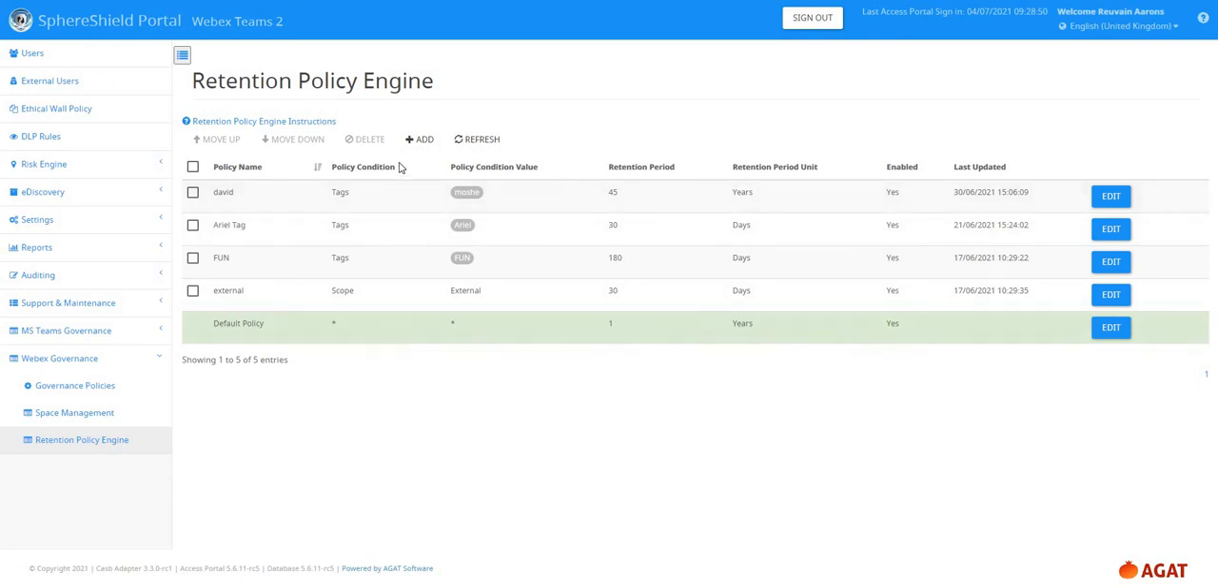Over here I see some of the retention policies that have already been created. So for example, I have a policy name here called David. The policy condition is tags. The value is Moshe. So any space which has this tag will have a retention period of 45 years, and it's enabled.